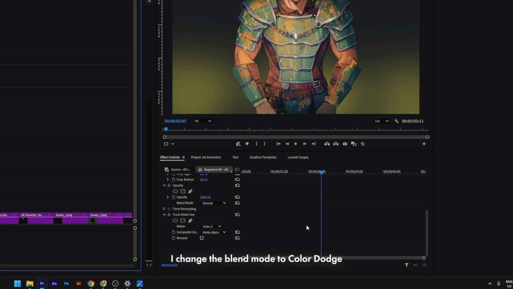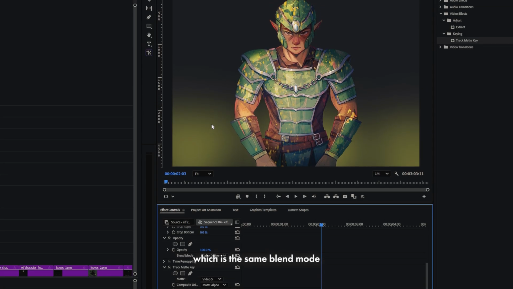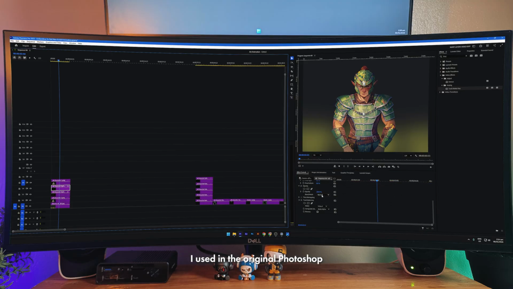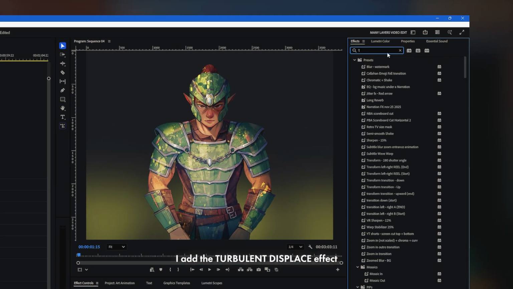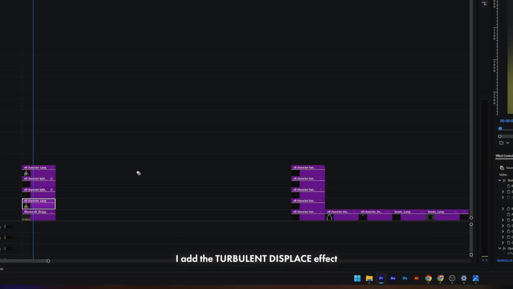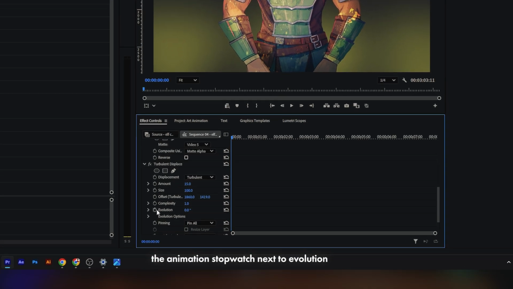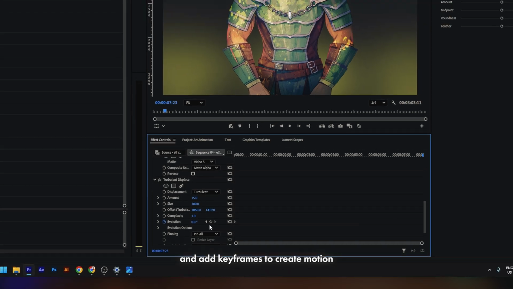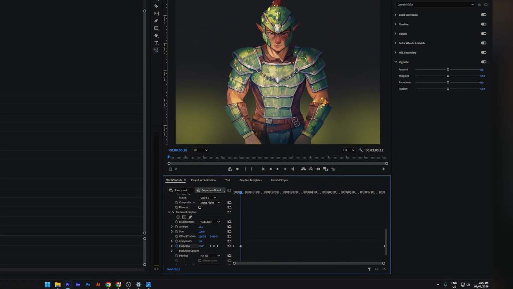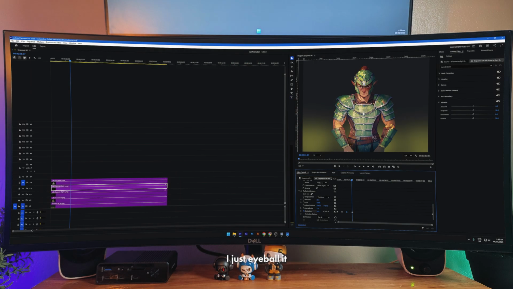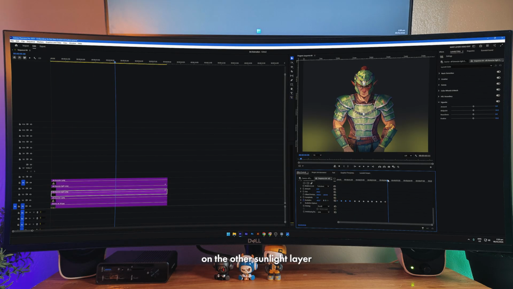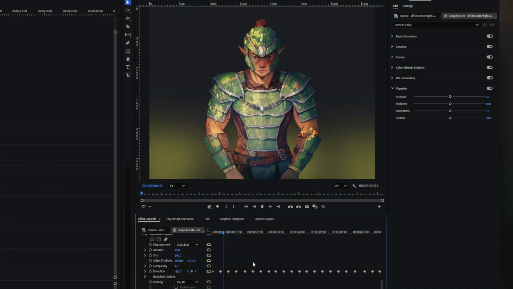After that, I change the blend mode to Color Dodge, which is the same blend mode I used in the original Photoshop. To make the lights move, I add the Turbulent Displace effect. I make a few quick adjustments, then click the animation stopwatch next to Evolution and add keyframes to create motion. I don't really have a standard method here, I just eyeball it. Then I do the same thing on the other sunlight layer, and this is how it ends up looking.